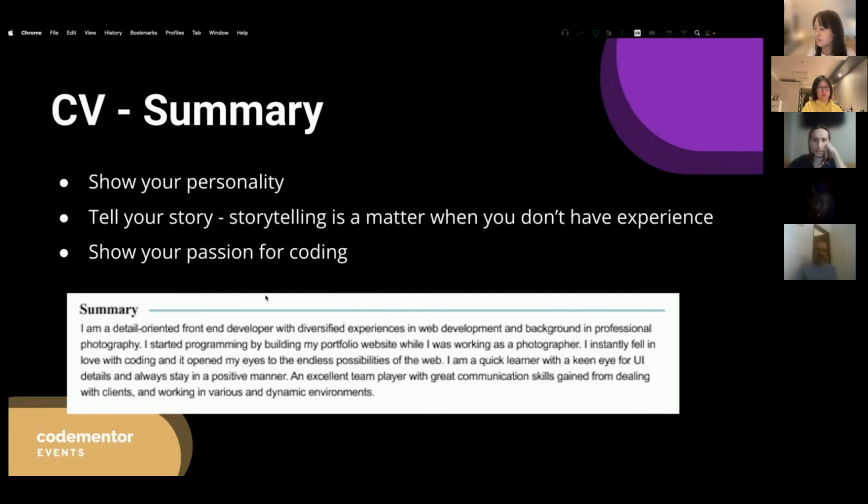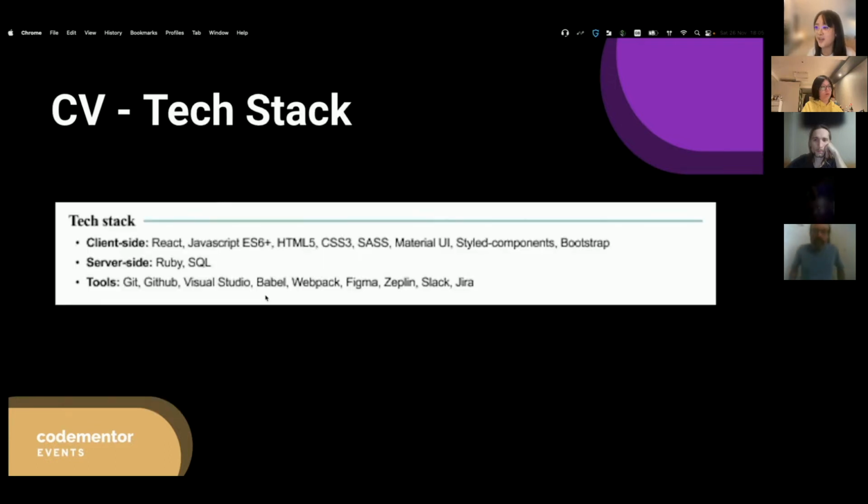Yeah, and then next is tech stack. Just list your tech stack. What I want to say here is that some people put the level of each tech, like JavaScript medium, HTML high, but I wouldn't recommend that because it's not objective. For you it's high, but for a senior engineer, it can be low. So it's hard to measure. So it's better to just list the tech skills you have.